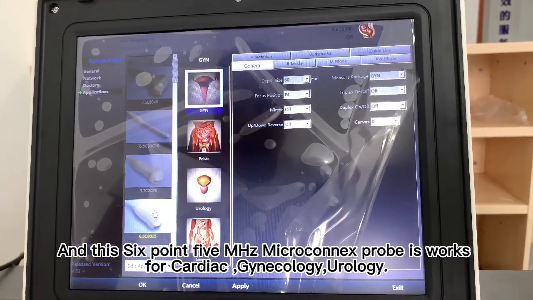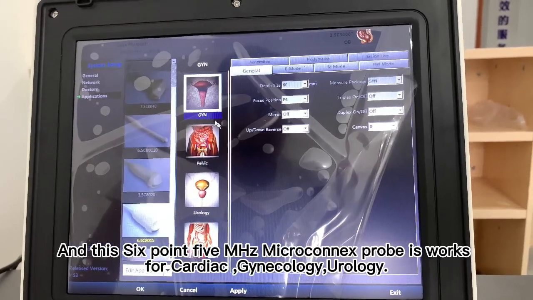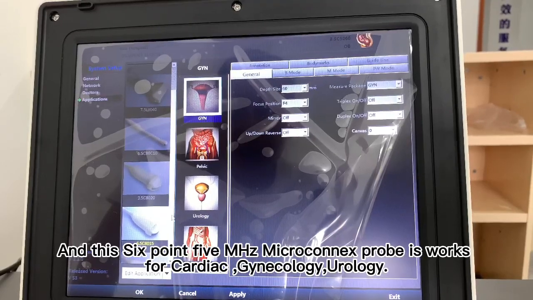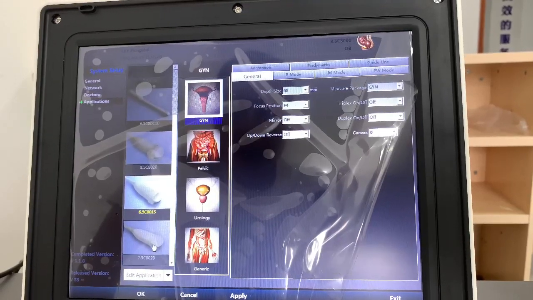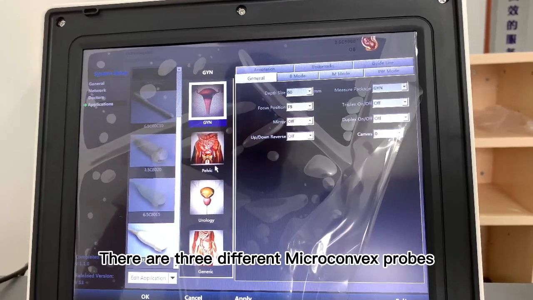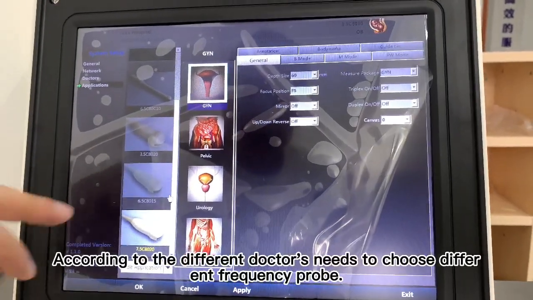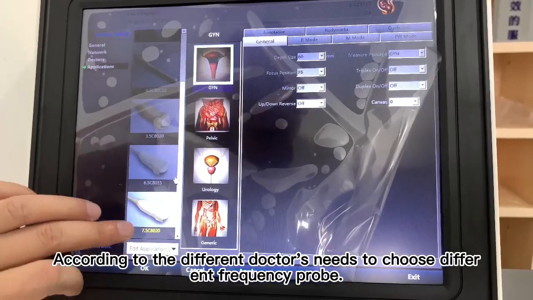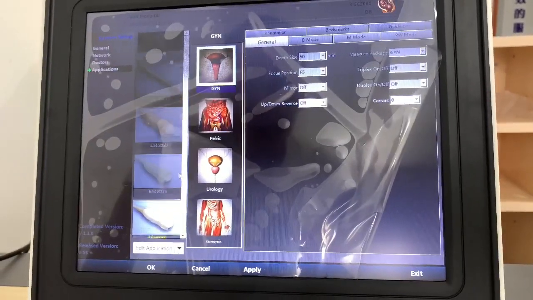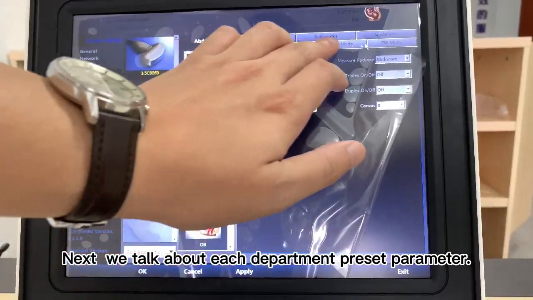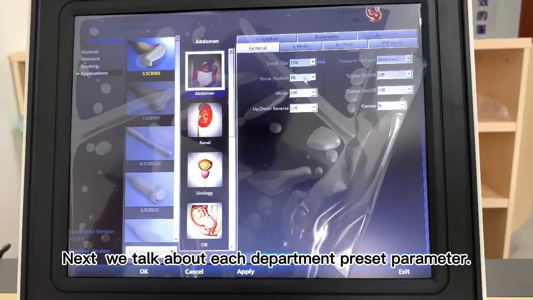And this 6.5 MHz microconvex probe works for cardiac, gynecology, urology. There are 3 different microconvex probes. According to the different doctors' needs, choose a different frequency probe. Next, we talk about each department's preset parameters.